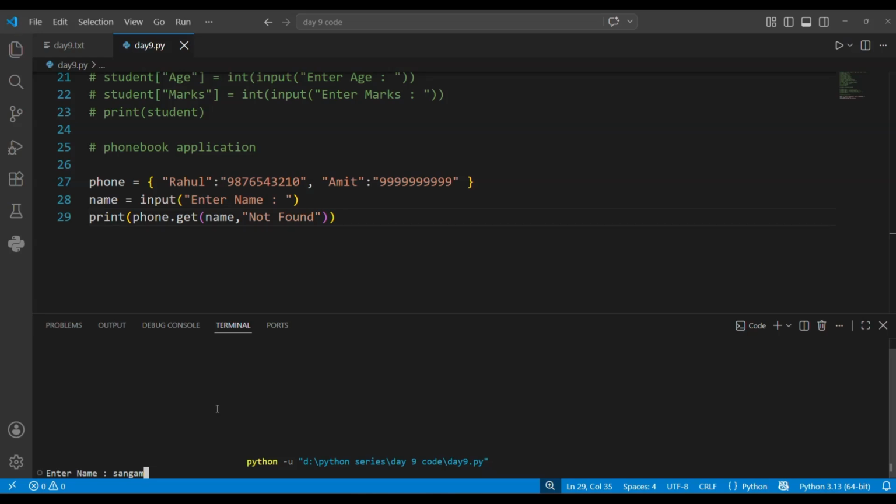Since Sangam is not present in the dictionary, the get method returns the default value, not found. This is why get is safer than using square brackets. It prevents your program from crashing when a key does not exist.